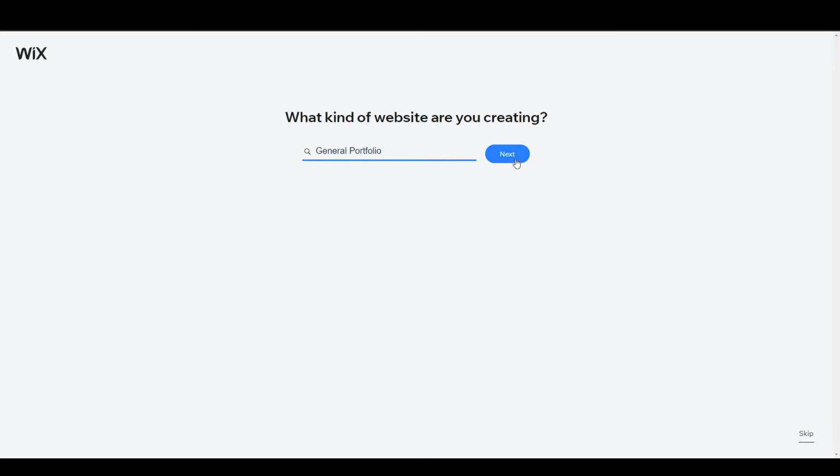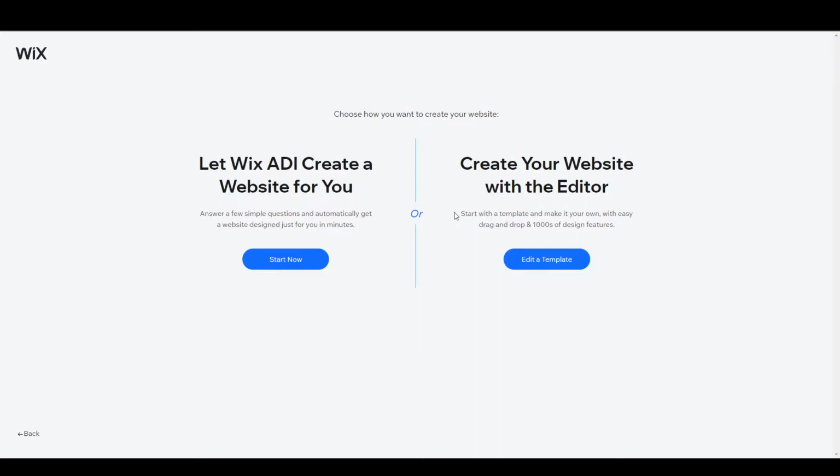After that, click next, and here you will see two options to choose how you want to create your website. First one is let Wix ADI create a website for you, and second one is create your website with the editor. If you want to save your time, you can simply click here and build your site by simply selecting some options and you are good to go.